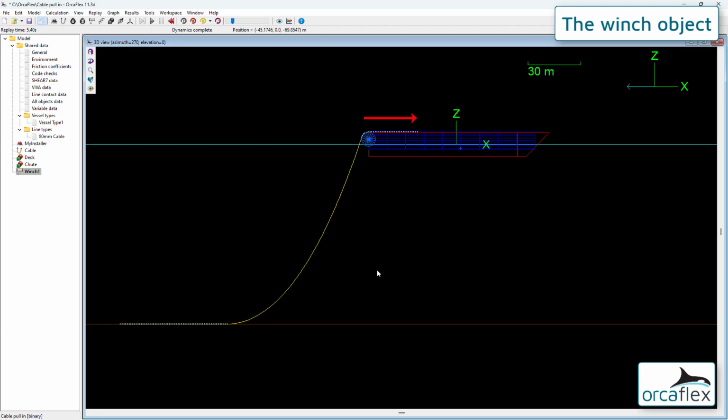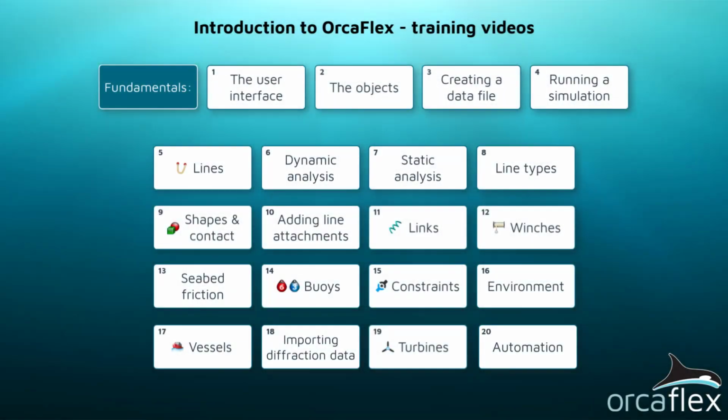So the top end of the cable is being pulled along the deck by the winch, and the bottom end, having been freed from the anchor, is being moved along the seabed. So that's a summary of the winch object. We'll move on in the next video to learn about seabed friction.